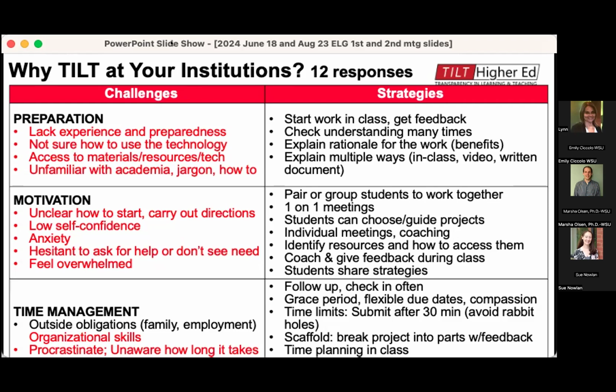And I'll just highlight a few. Some of you are giving students an opportunity to begin the work in class where they can come up against a problem or a confusion, and you can help coach them through it right there and then. You've got compassionate, flexible due dates, a lot of you, and you're breaking the work into smaller pieces so that students can get feedback after each part along the way.